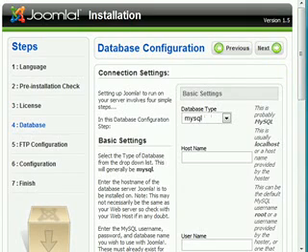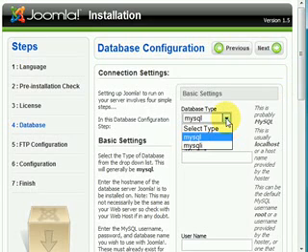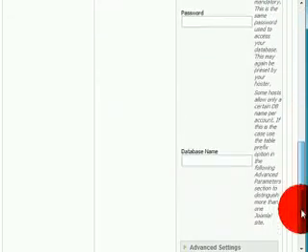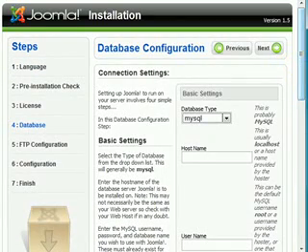On the database configuration page, there's 5 basic pieces of information that the Joomla installation package is asking us for. It's asking us for the database type. In almost all cases, the default is just fine. Our host name, our username, our password, and the name of the database.